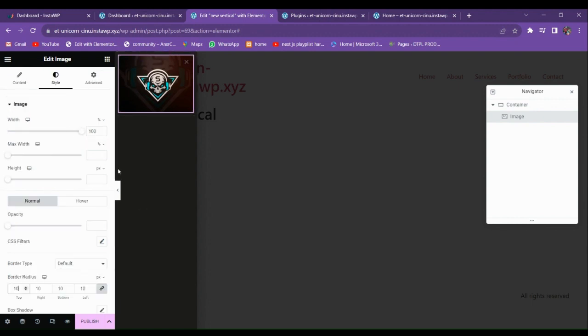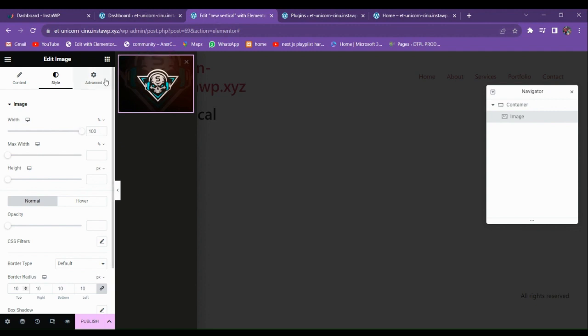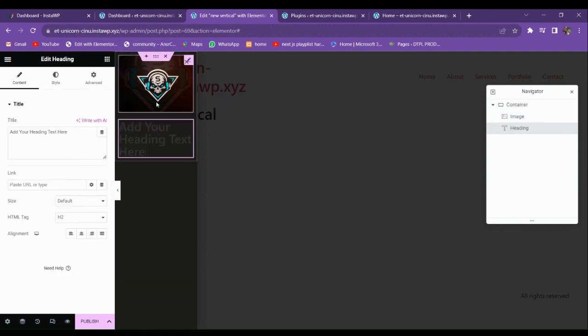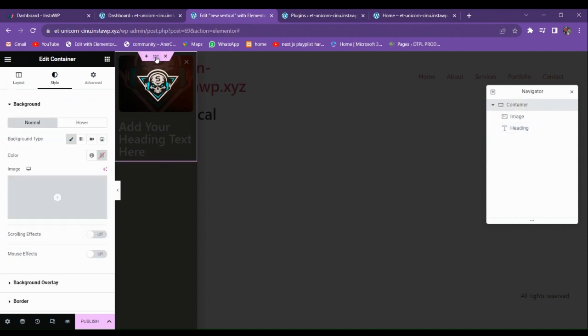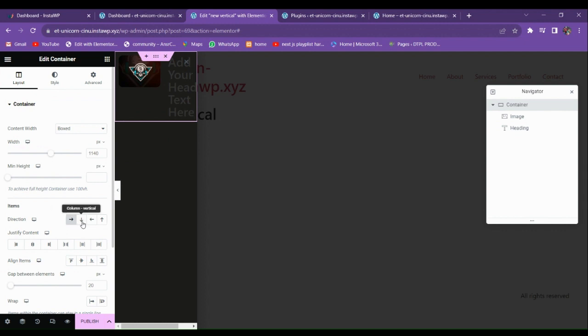Okay, so let's move to the next section. Here we have a menu. So this is the heading. Let me go to here and drag and drop this. Let me first show you, if I go to the container, we have to make it column. If I make it this, it will go here.